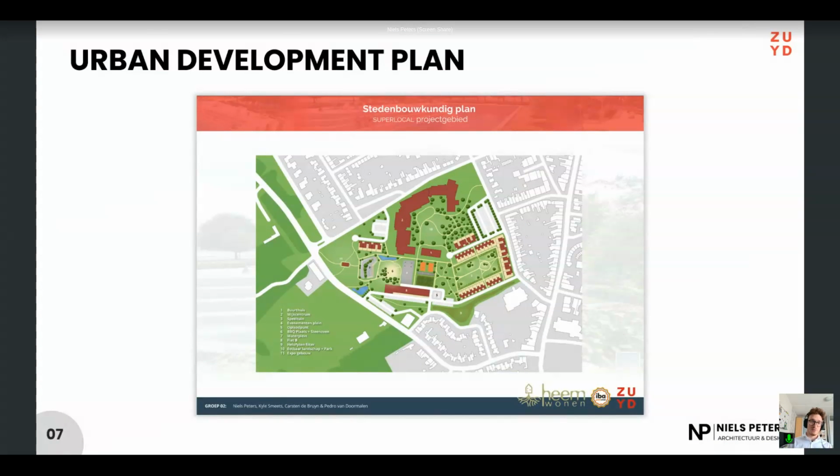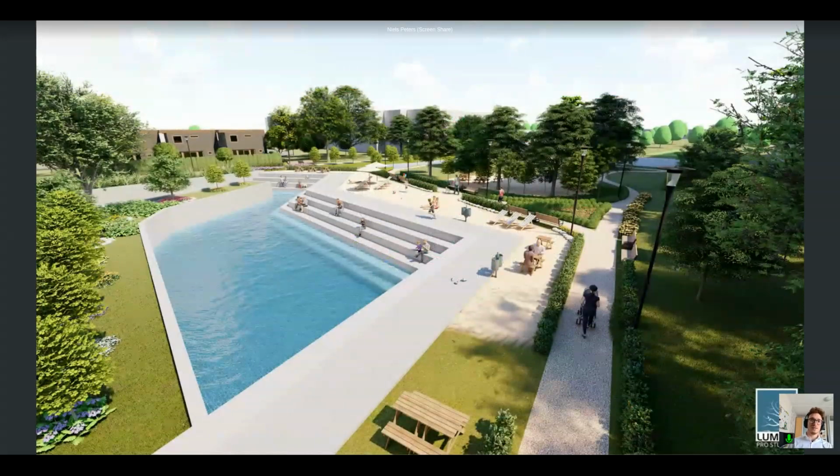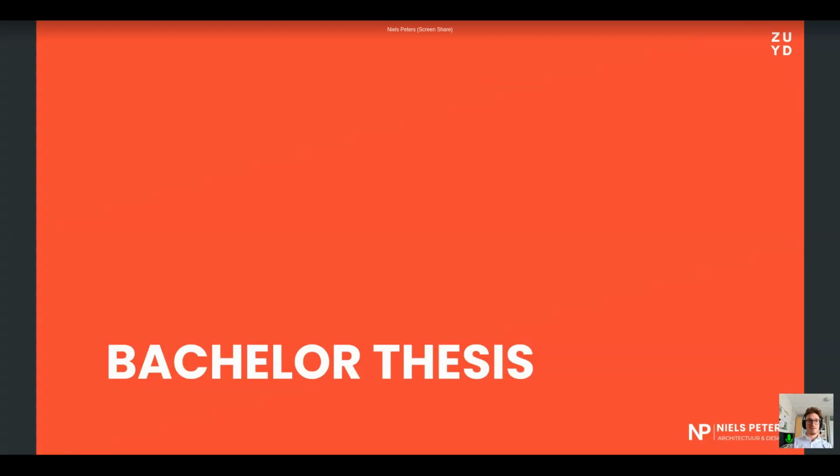Secondly, we developed an urban development plan. Once again, I won't go into any detail, but I would like to show you this architectural render. And then my bachelor thesis. We skip 2 years now.